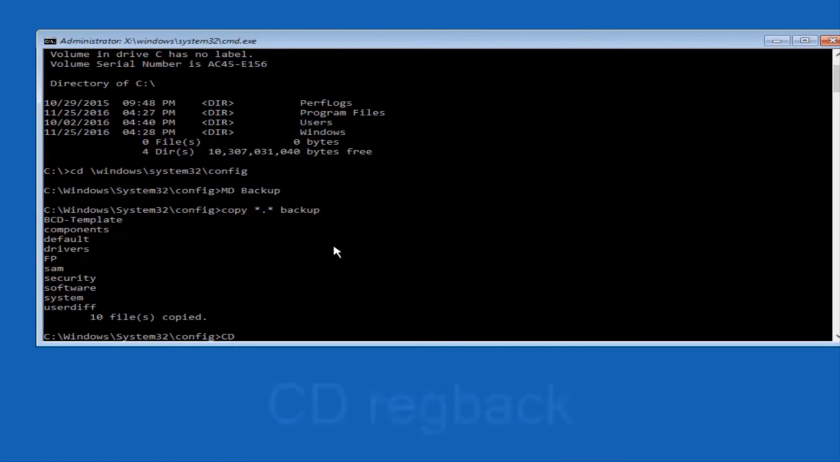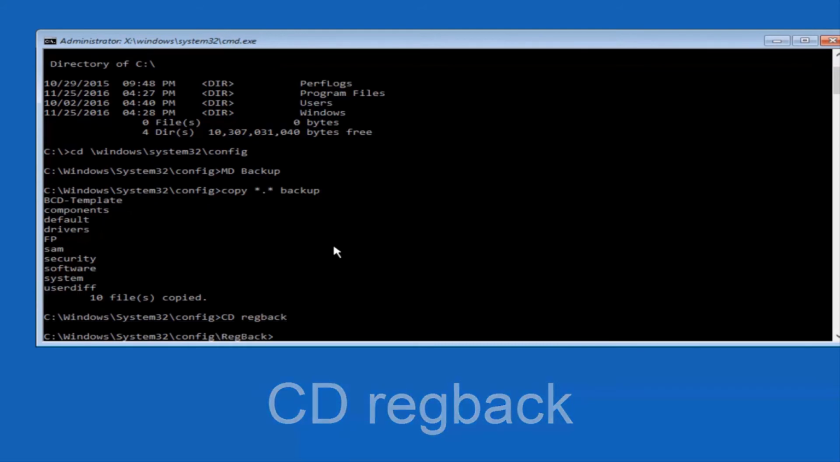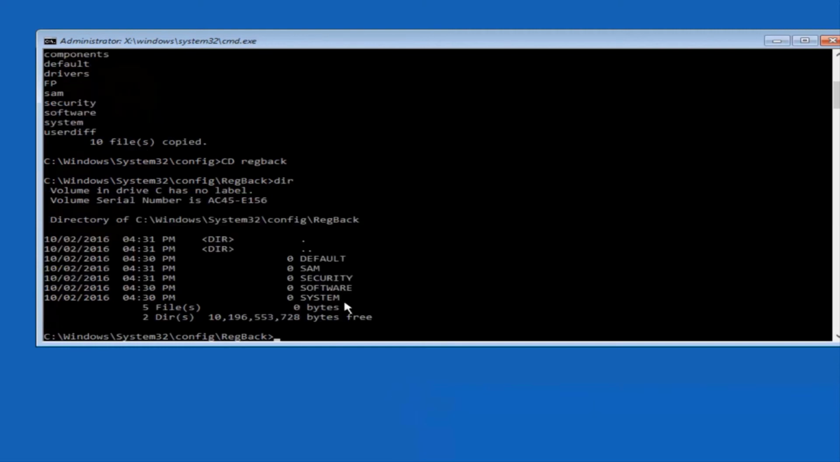Type cd /regback. Then hit enter on your keyboard. Type dir again, all lowercase. Hit enter on your keyboard again. If it has all zeros on your entries, it will not work for you. So you would need to go back to system restore. So it shouldn't say zeros on most people who have regular computers.